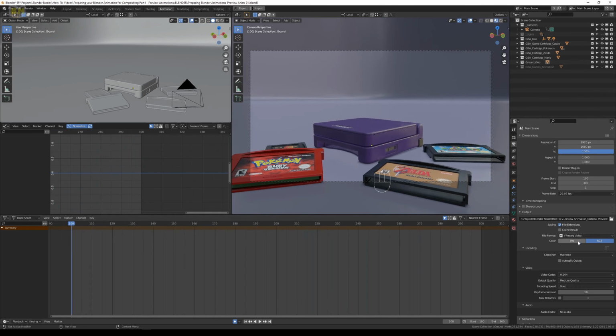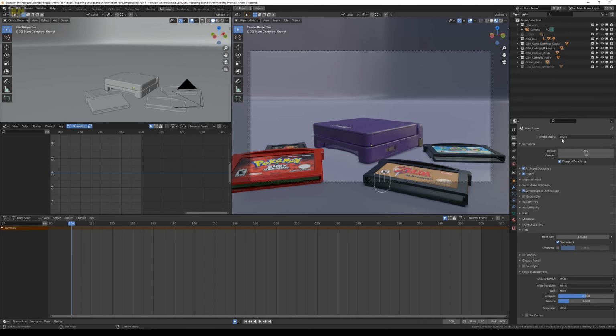So we're going to keep the type, but then the other thing that you'll want to make sure is that when you want a more comprehensive preview, make sure that you're using the Eevee render engine. This is fantastic. It will use your GPU to render it out, and it's very quick, but you also get all this nice information. So we're going to do the same thing.